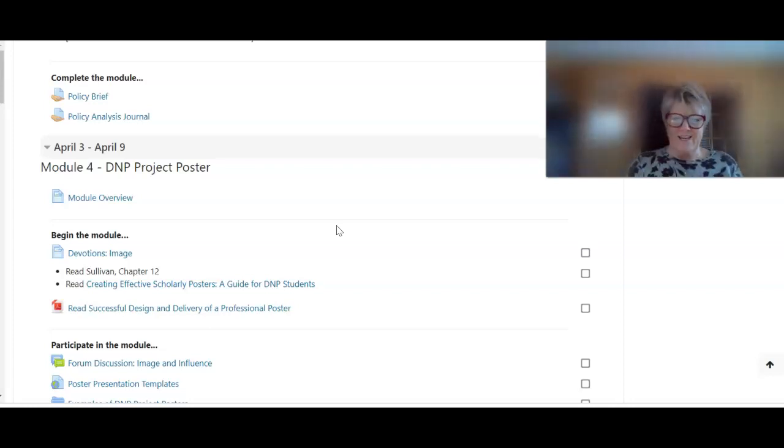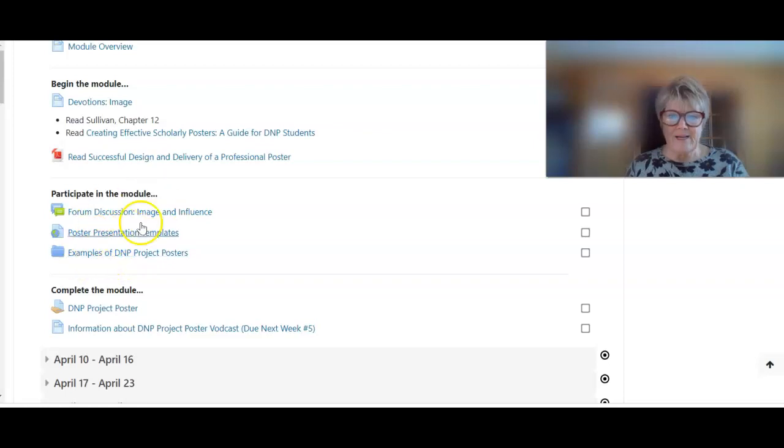Poster, not the presentation. That's week 5. So this is just when you make your poster. Again, I put some examples, templates and stuff here, and then there's some up at the top of the course as well. And then you have a forum discussion about image and influence. How do we as nurses influence the change in policy and that kind of thing? And then turn in your poster here.